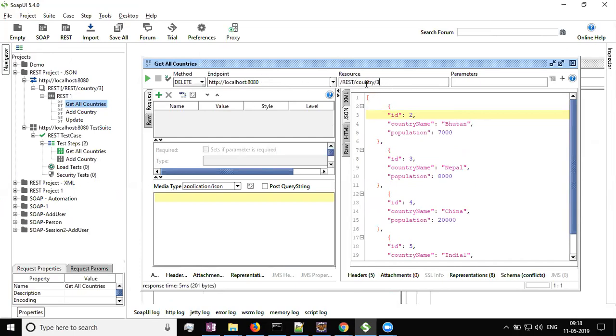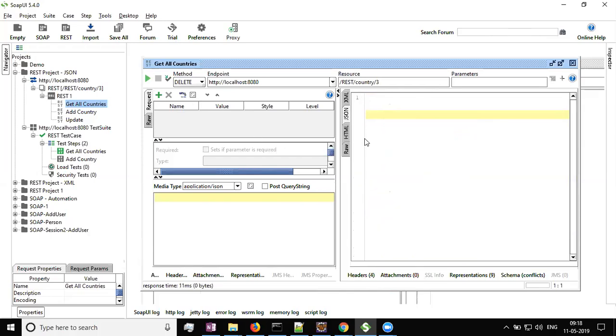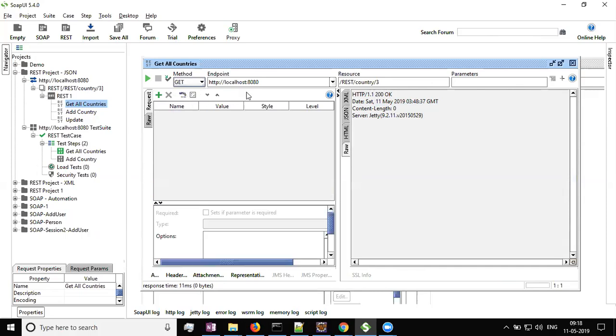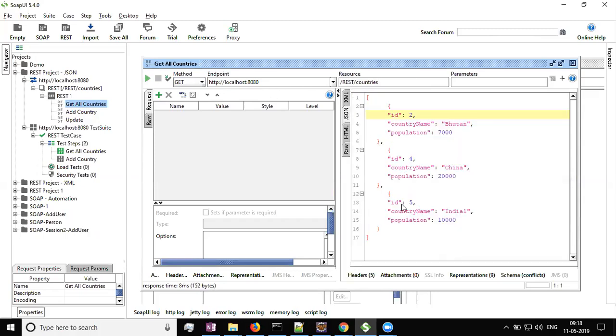And here I have to say rest country and the ID of the country. If I hit the arrow, let's see the raw data. It says the status is 200, which is okay. So if I say again get of all countries, I have deleted 3, right? If I say get of all countries and hit this arrow again, you can see that 3 is gone.